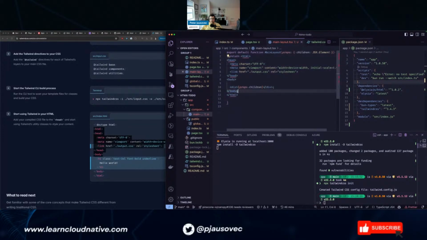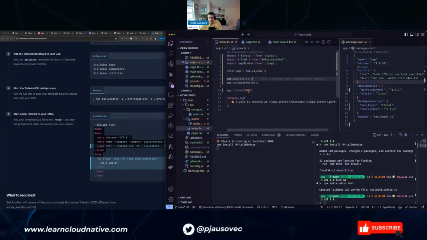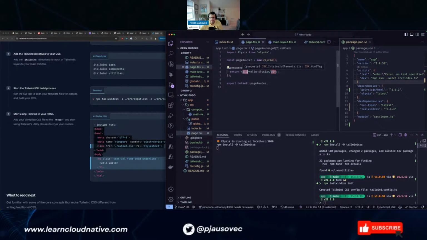Let's see, what am I missing? Body, meta. Oh, there's no closing tags. And this is in public global, right? I don't think I should include that one, but I think it'll be included, or we'll configure it with that plugin. So let's go to page, and then over here we can say main layout now, right?